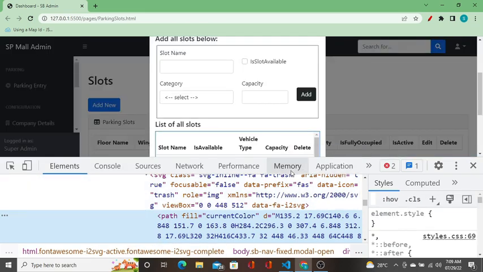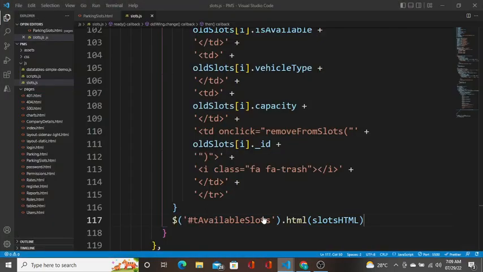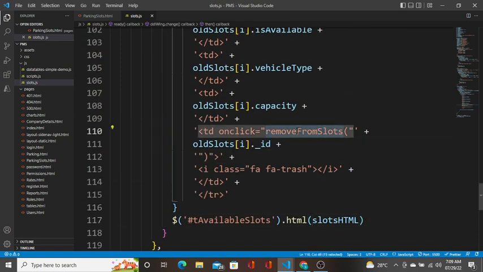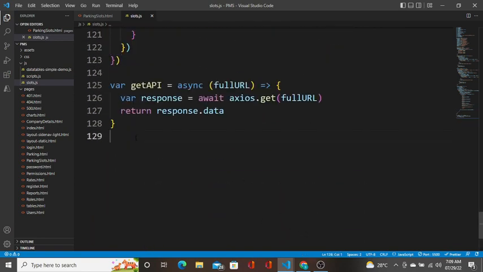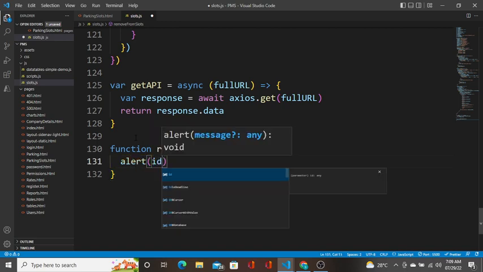Let me check, make it small. Okay, so id is also binding. So let me check whether when I click the id, I'm able to access the id. Copy this, create a function, remove from slot. So we'll do this functionality later, but I just wanted to check whether we get the id here.